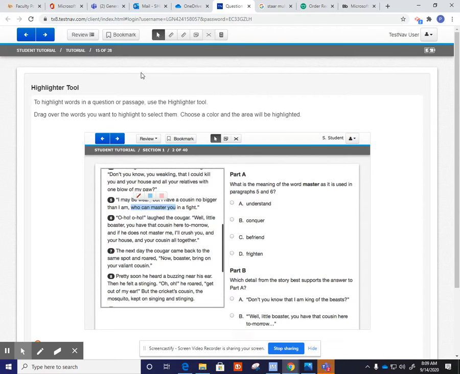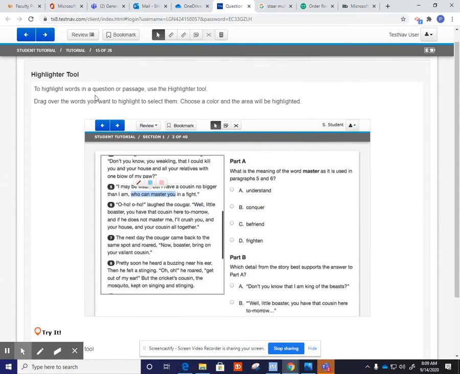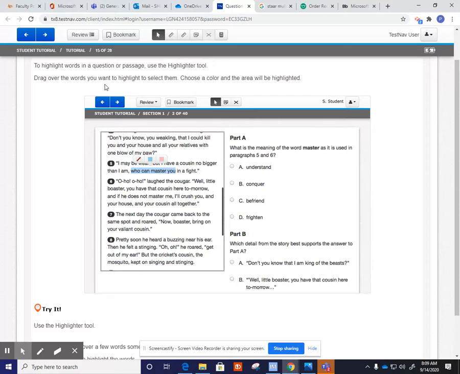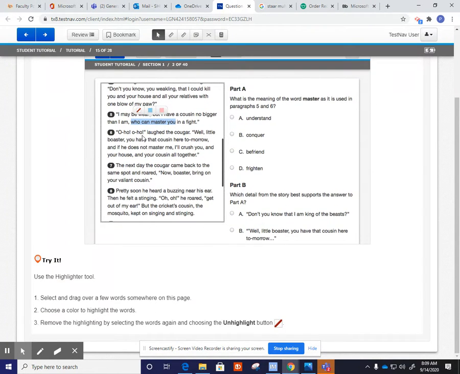A highlighter tool. To highlight words, drag over the words you want to highlight to select them, and then you can choose a color. Like I said, this will be good for reading. You can use it for math too. So select to drag over a few words somewhere on this page. Oh, yeah, look. And then you can highlight it. And if you want to not highlight anymore, you can probably push that. Yeah. How nifty.